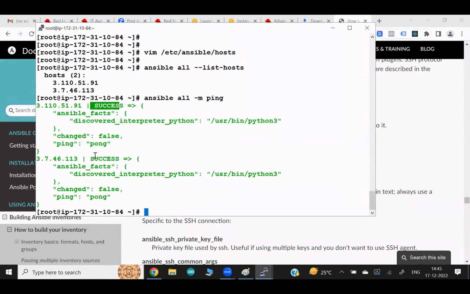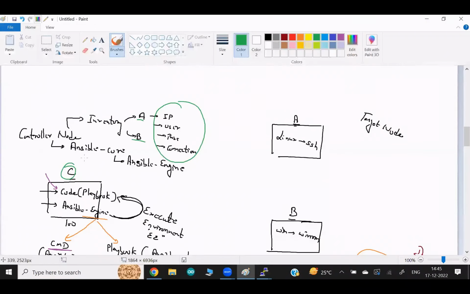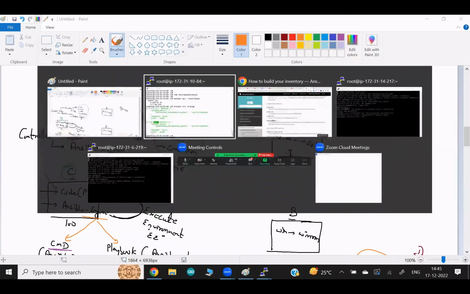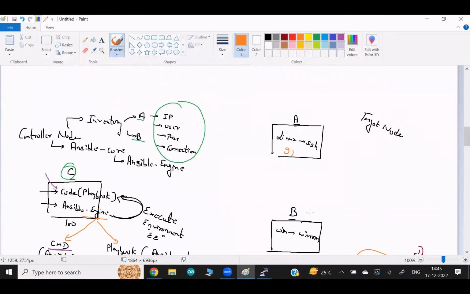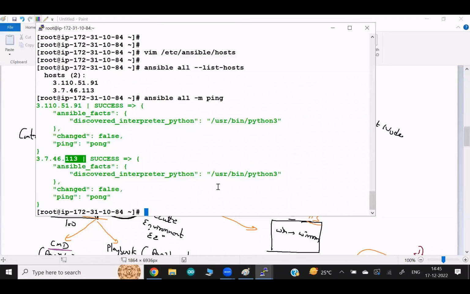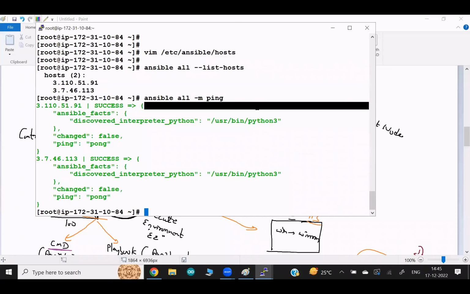If everything is a success, it means both the target nodes, this is 91 and this is 113, have successfully connected. It means our connection is right and we are ready to manage these computers. So there's a ping module we can use to quickly test things. So guys, the setup is done. Now we are going to use the setup for our next purpose.